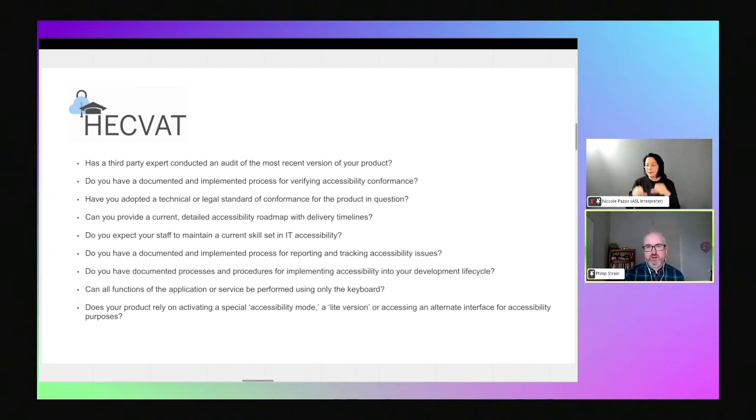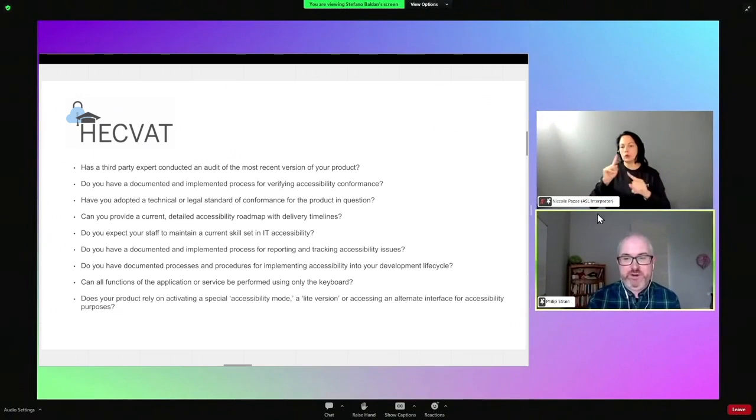Training and accessibility, documented process for tracking issues, accessibility as part of your software development lifecycle, do you have keyboard accessibility in place? And do you not have a separate version of your app? All of these things are really, really great questions that are vital for a really successful accessibility program.